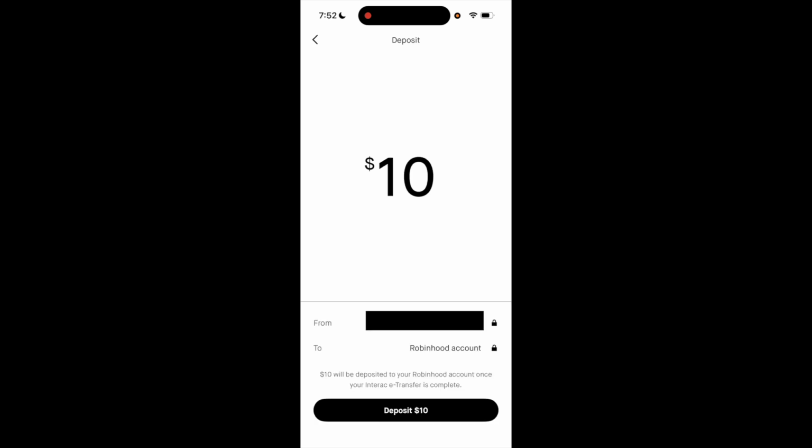Once you have the amount selected, and I have to do $10 because that's the minimum transfer here, you can go ahead and select where it's from, where it's to, and then at the bottom it says $10 will be deposited to your Robinhood account once your Interac e-transfer is complete. So I'm here in Canada, which means I can do this through e-transfer.